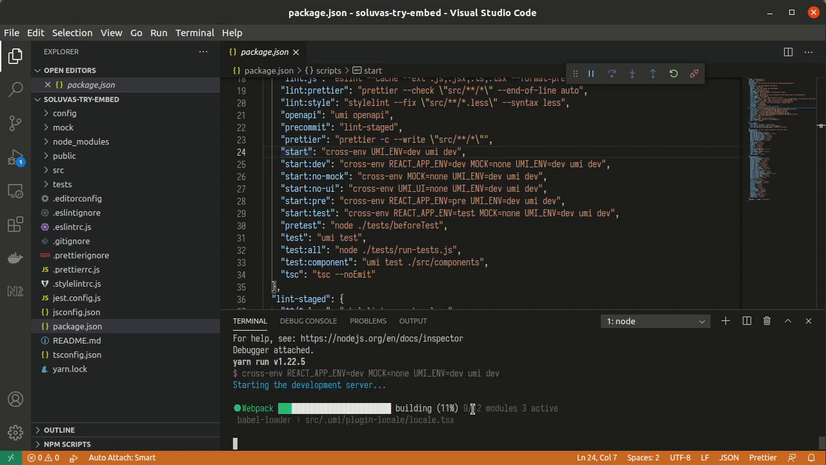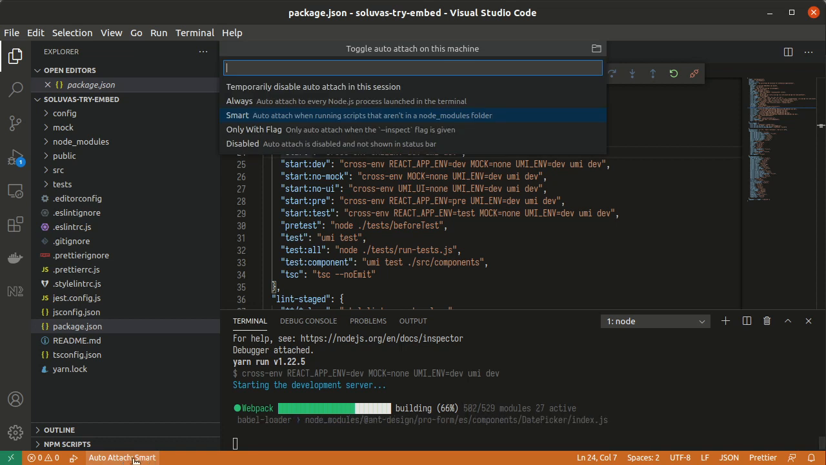And also a nice feature of Visual Studio Code is this one, debugger auto attach. You can use this auto attach smart, and I think the default is disabled, so I would recommend you to turn it to smart, so it will auto attach when running scripts that aren't in a node_modules folder. So basically all of the scripts that are in your own project.